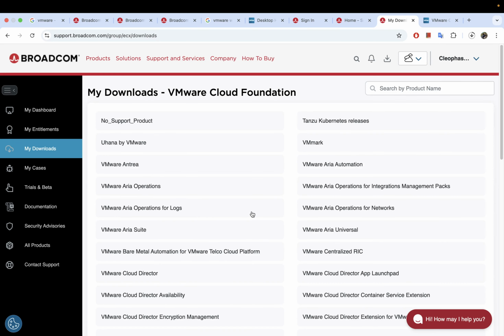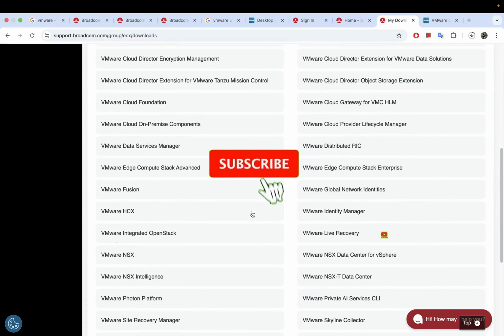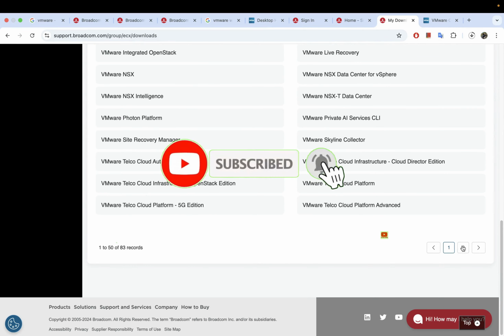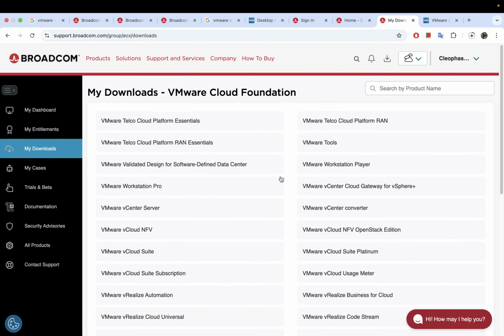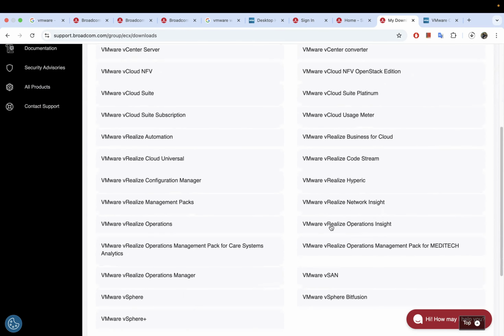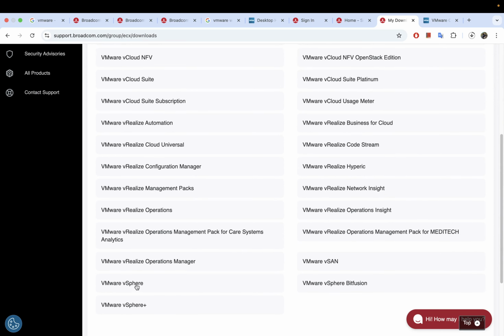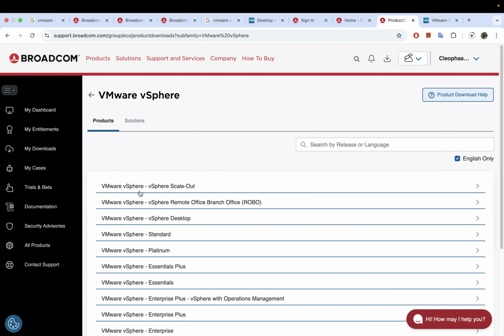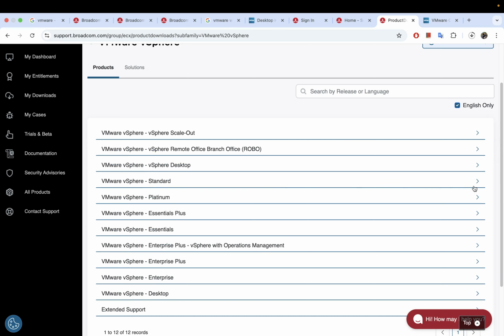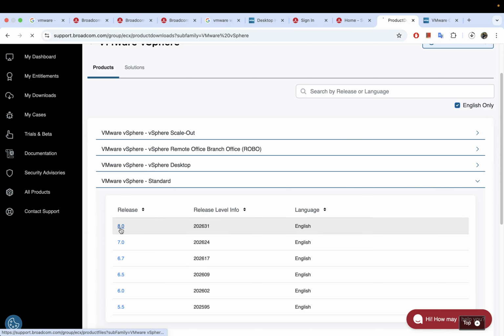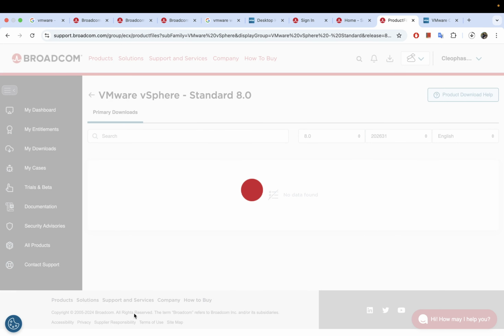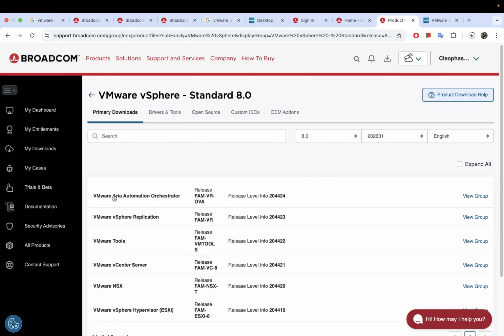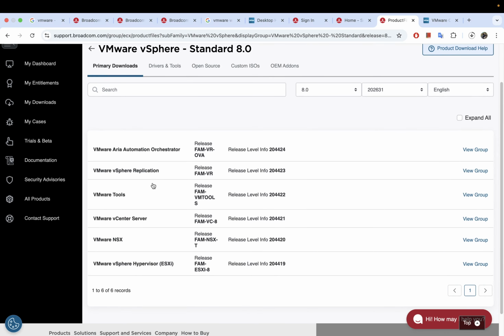Let's see which other products we can download from here. I'm going to scroll down and see if anything sticks out. All right, let's see this one, VMware vSphere. You can do the same thing with that one as well. Just select the product, come right here, and see which one you want to download. Select it, pick the release, agree to the license, and then you should be able to download it.